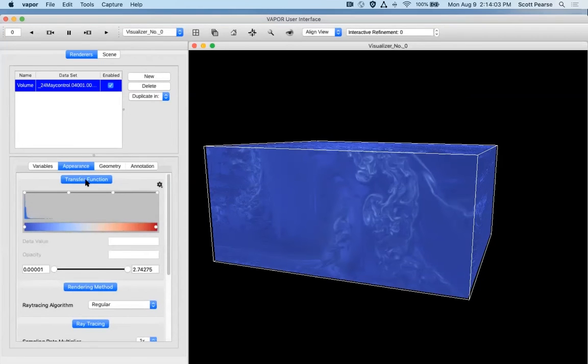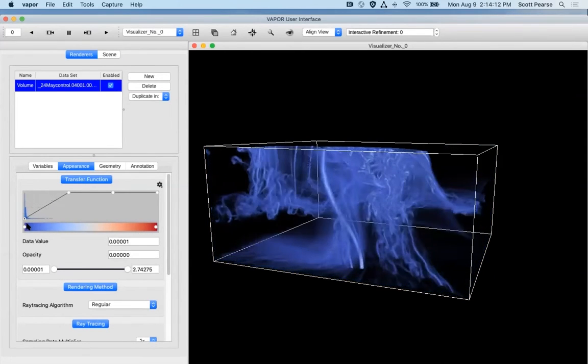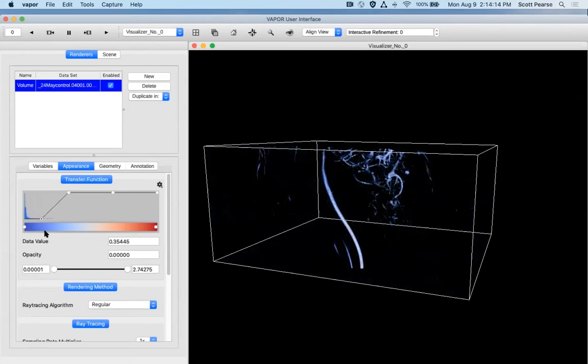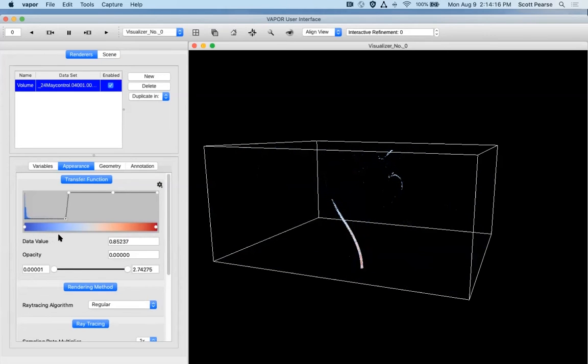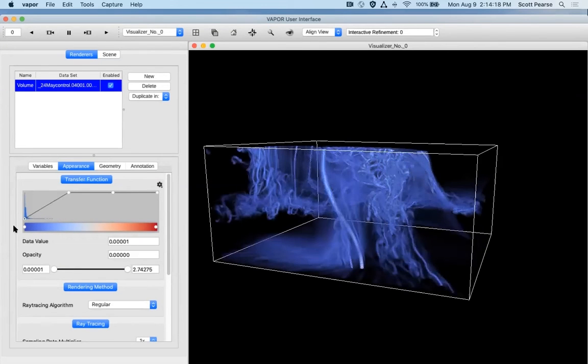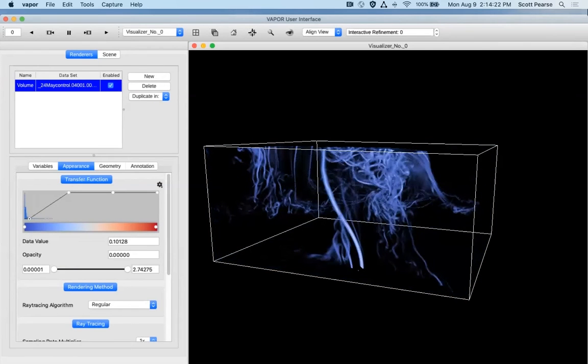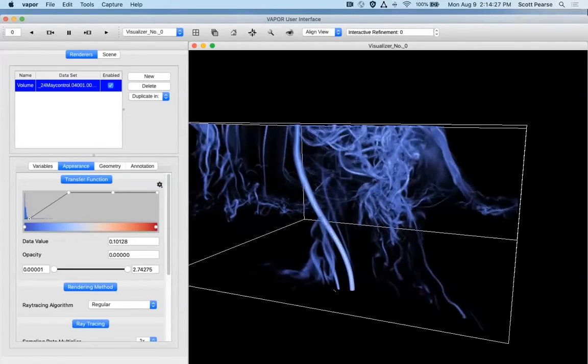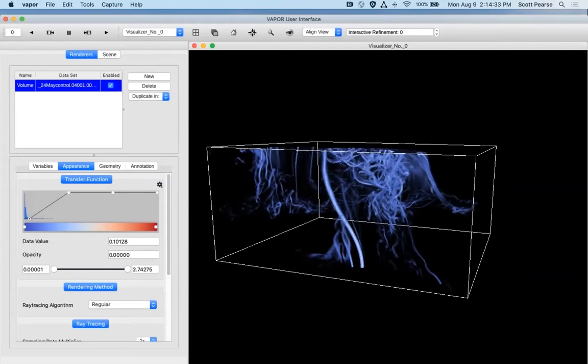So I'll go to my appearance tab. In my transfer function, I have these 4 control points by default. I will click on the leftmost control point and drag it all the way down. And I can, in real time, see the data values mask out as I change the opacity for them. And then here we see our big worm, the main core of the F5 tornado that's pulling in these smaller tornado trains as it marches forward.